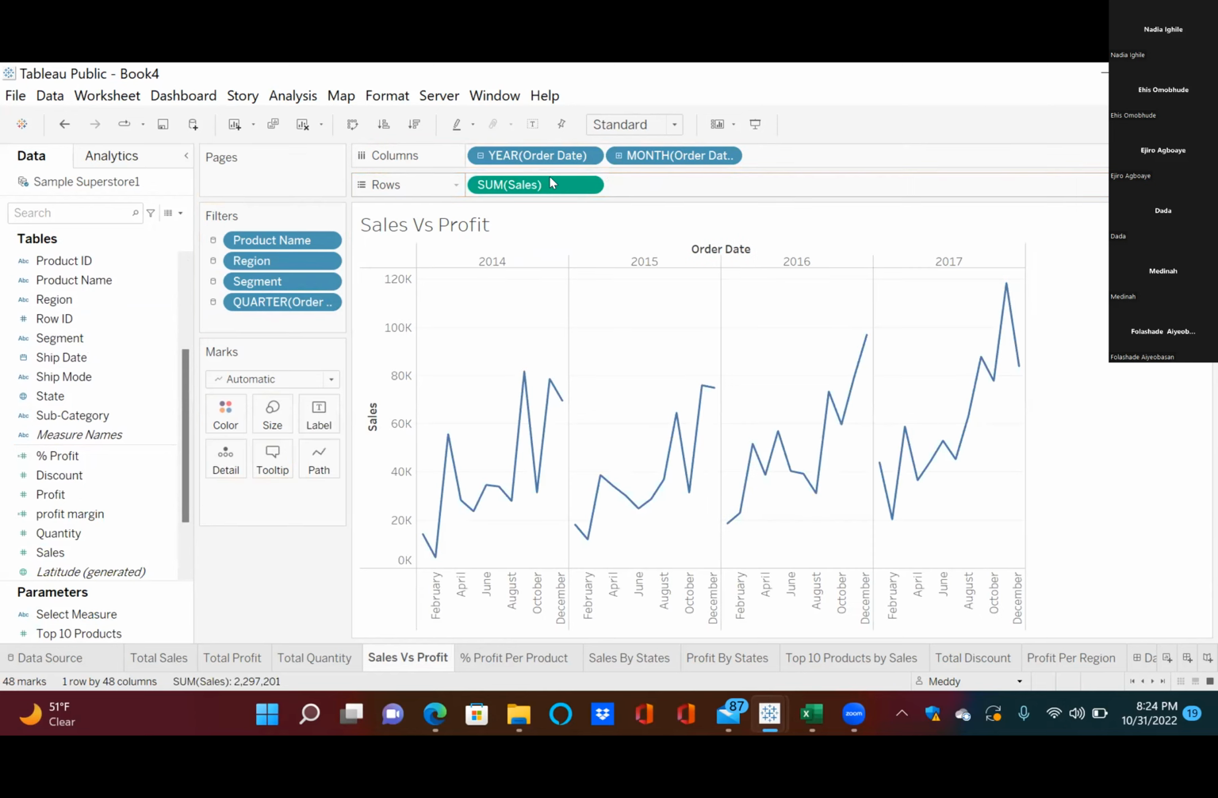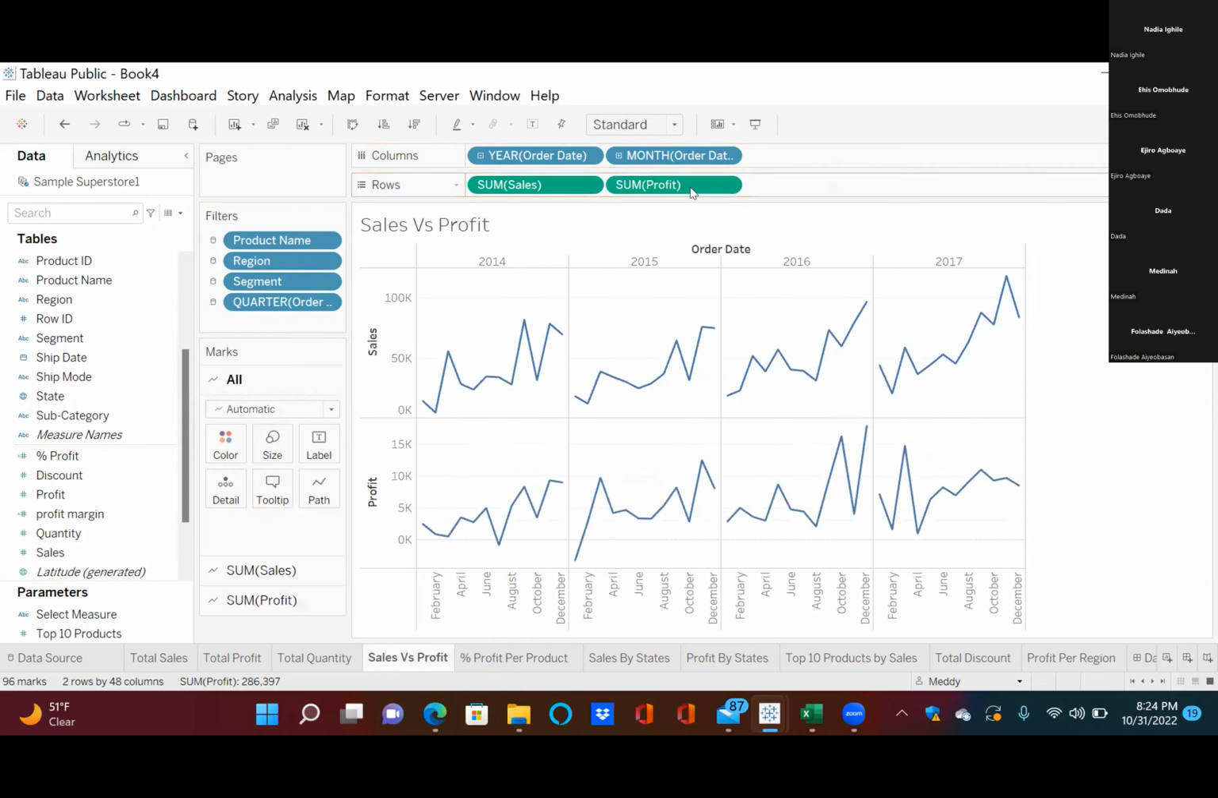Okay, so put profit also to row. All right, so put order date inside the filter. You already have order date, but you didn't have quarter. You have order dates in the filter. Click on that quarter order that you have in the filter.